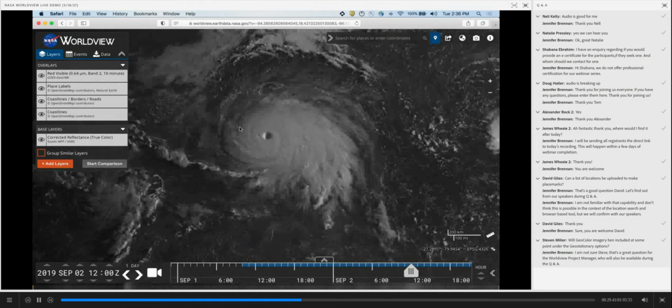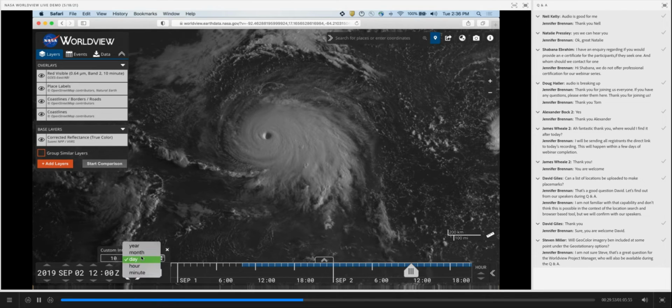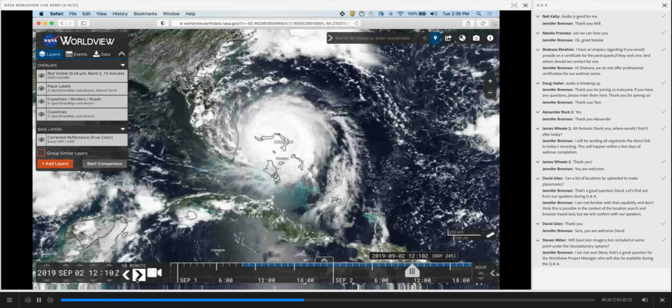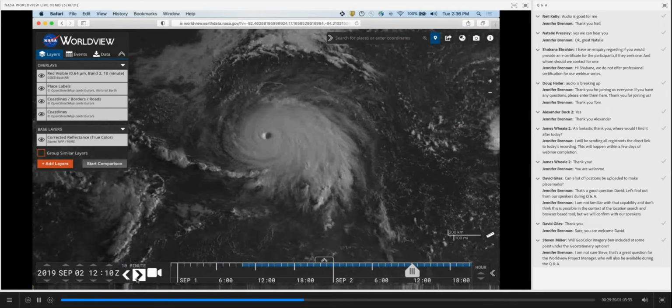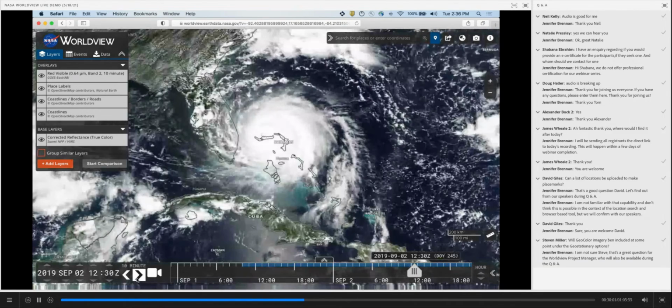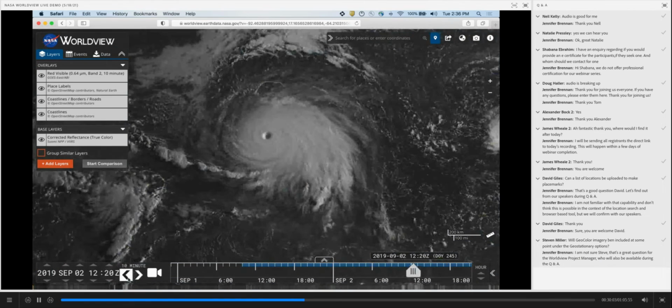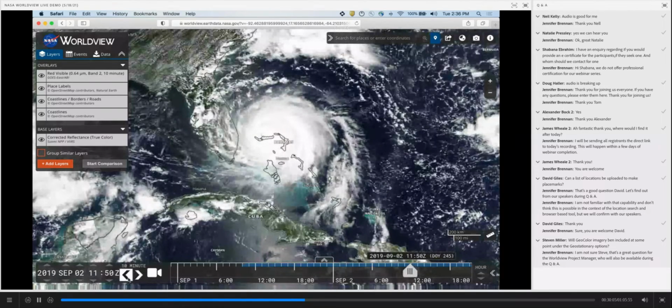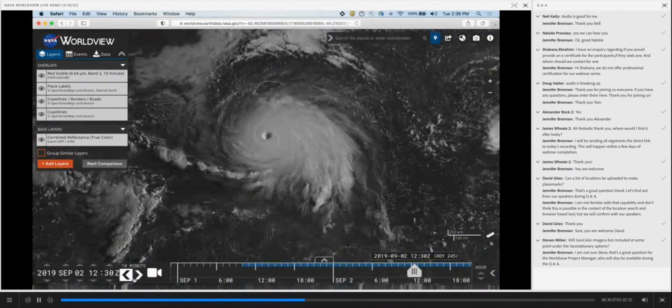Now we're looking at the GOES East layer, and I know that it has imagery in 10-minute intervals, so I'm going to set a custom interval here on the timeline to match that. I'll set 10 minutes. Now, when I step forwards and backwards in the timeline, we'll see the storm update in 10-minute intervals.